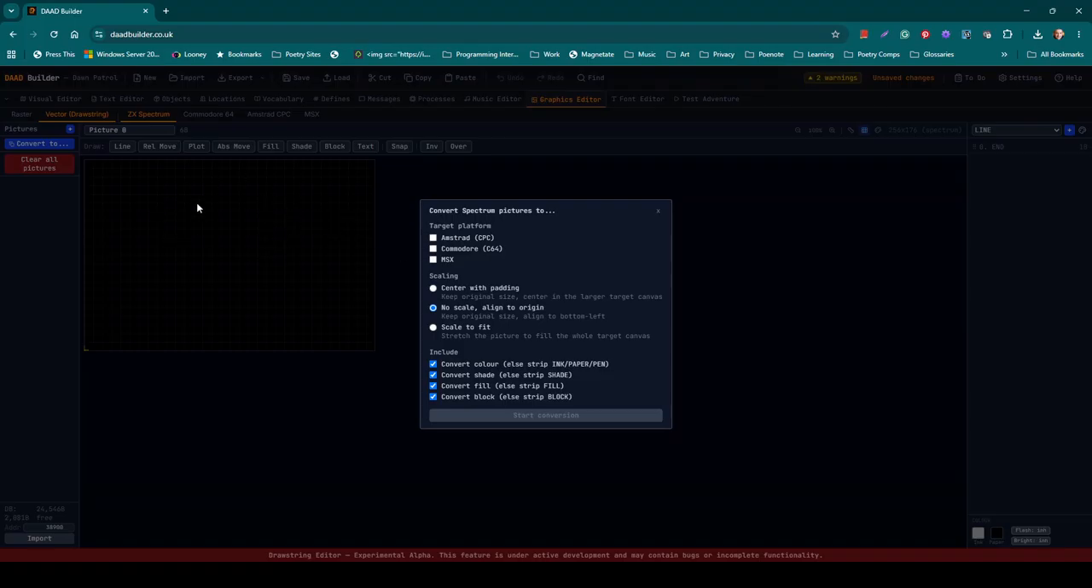A lot of the AD adventures would center the Spectrum graphic. You can choose whether you want to try and convert the colors. That's a bit hit and miss because the Amstrad works so very differently with pens rather than ink and paper, and the Commodore has a much wider range of colors, and anyone that knows the Spectrum or the Commodore will know that the colors are quite different between them.